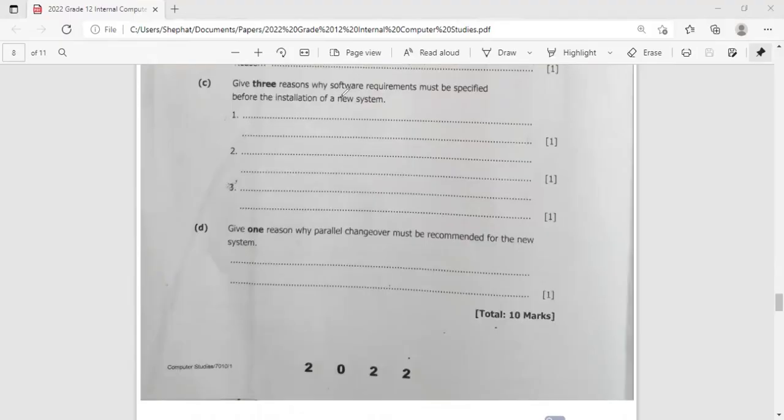Give 3 reasons why software requirements must be specified before the installation of a new system. Number 1, software requirements must be specified to ensure that the software is compatible with hardware, to ensure compatibility.